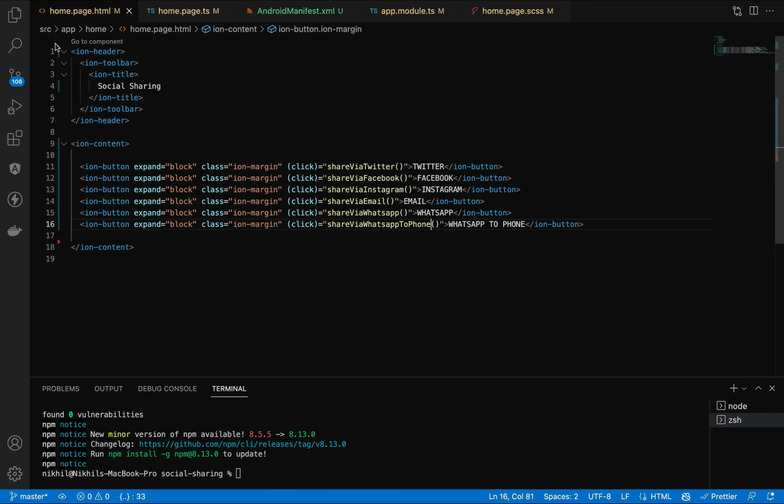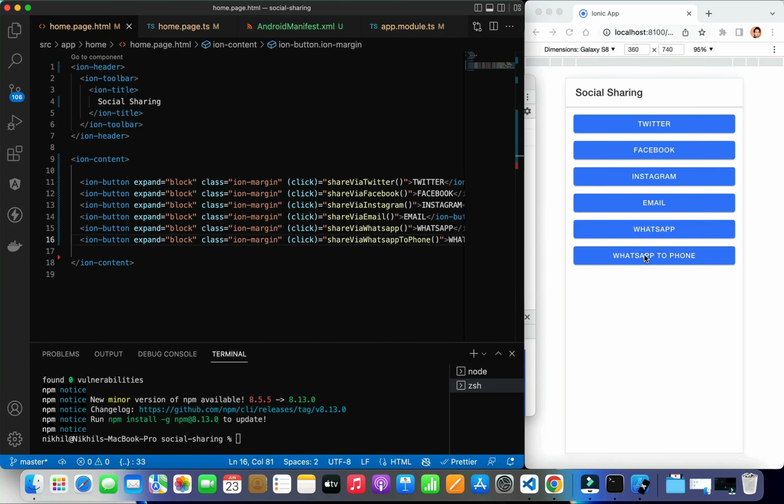Let's check it out here again. Let me minimize it at first. Now you can see all the buttons are showing up. So it's time to run it on Android and iOS.